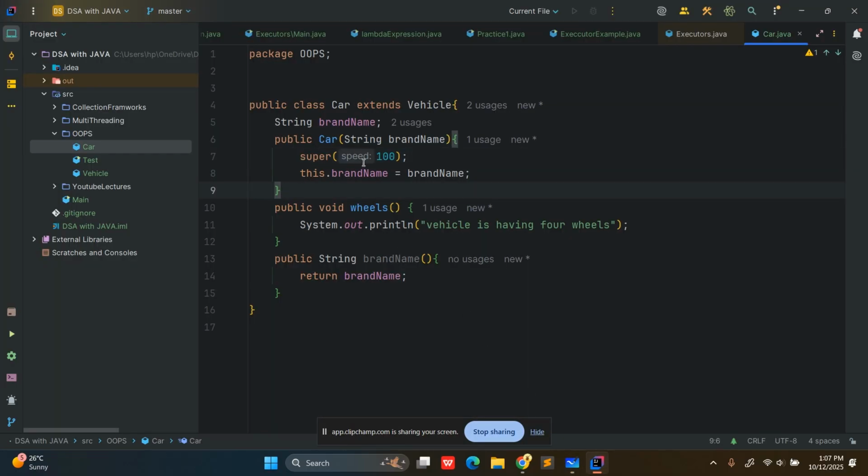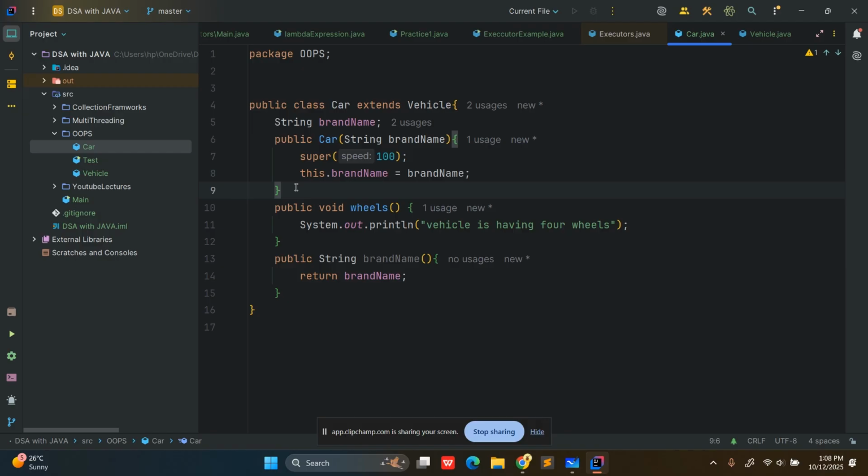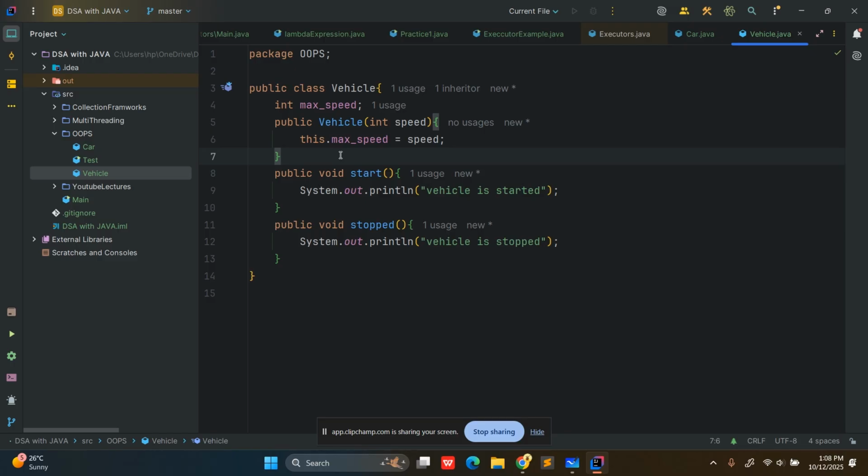You can see initially the vehicle has a constructor that can take the speed of the vehicle. It might be a car, it might be a bike. So what you can do is simply put a super keyword in your child class. This is the constructor of the child class. You can simply use a super keyword to pass the speed of the vehicle, and now you can print it out. Let me do one thing here.